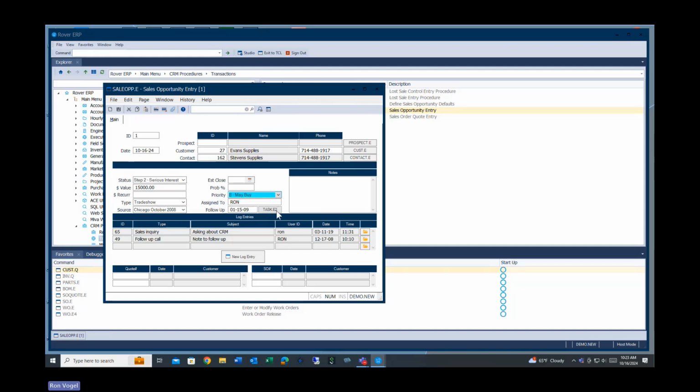and then you can set a follow-up, and you can use task.e2 to assign a task to somebody to follow up on this in a certain date and time. Sorry about the old date here. I didn't realize I brought up an old record. But then notes you want to put in about this sales opportunity. And then you can put in individual log records against the sales opportunity.